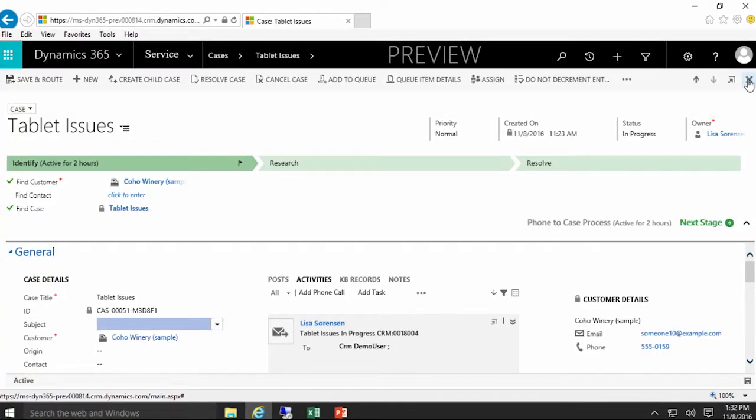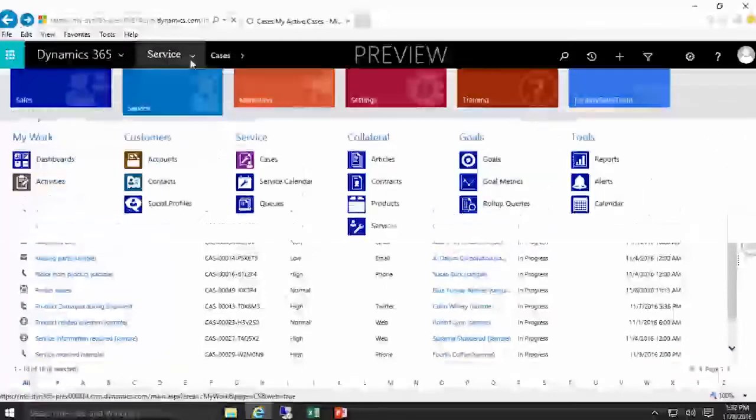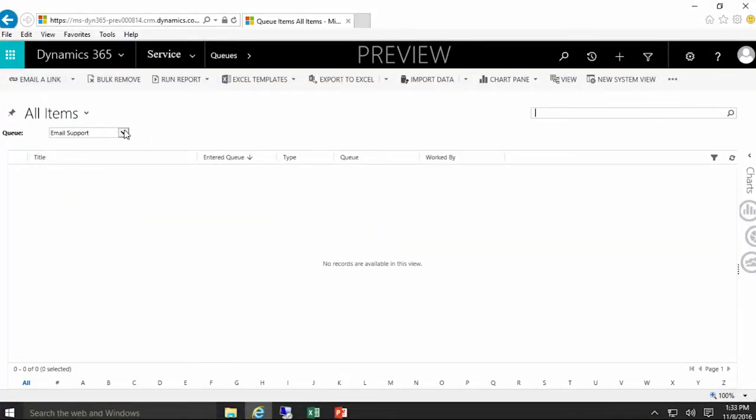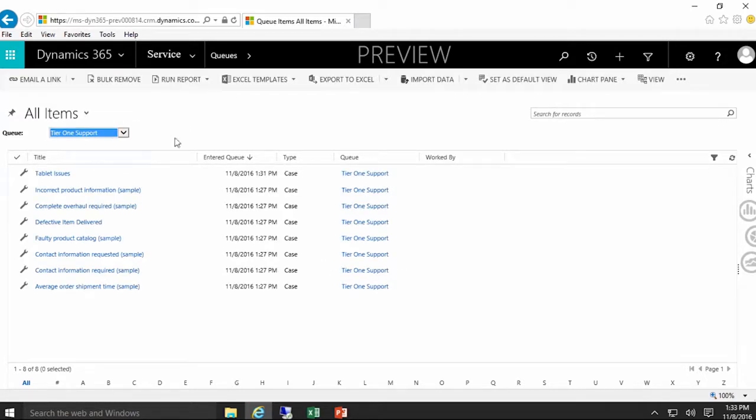So what that will now do is, for that particular case, if we go back to our queues, and go back to our Tier 1 support queue, you'll now see that it added that particular case to that queue as well. So you'll see that you do have the ability to manually add cases to queues. And as we'll talk about in a little bit, there are ways that we can automate that process to automatically move cases to queues without having any kind of manual process.